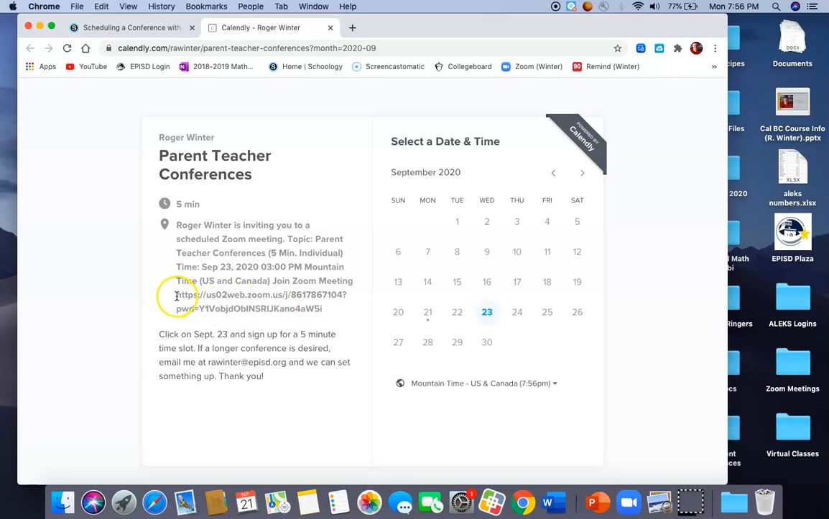I would take this little guy right here, do a copy and a paste, and then paste it into a web address up here, and then that'll send you into my Zoom meeting. Now, as far as to schedule a time, I want to make sure that these are private and that only information about your child in particular is discussed. There is no reason for us to talk about any other students, so that's not going to happen.